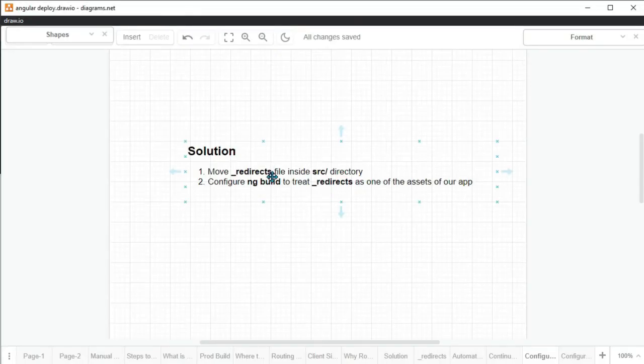So in order to fix this issue, we first need to have our underscore redirects configuration somewhere in our project, for example, in the source directory. And then after that, we need to configure our ng build command to treat our underscore redirects file as one of the assets of our project. If it is an asset, the ng build command will automatically move our underscore redirects file into our production directory. So that is the thing that we need to do now. But how to configure the ng build command? Before going to that, we will first add this underscore redirects file in our src directory.